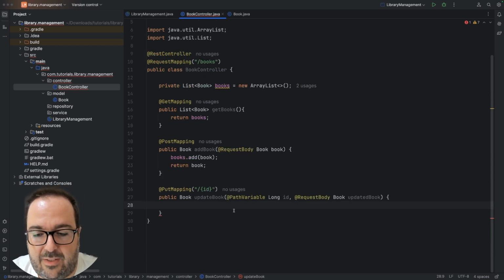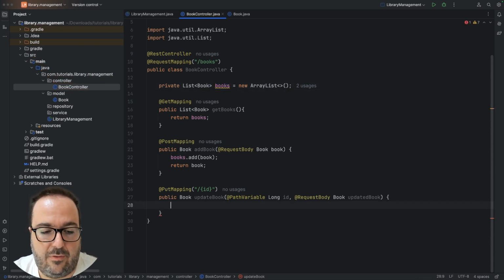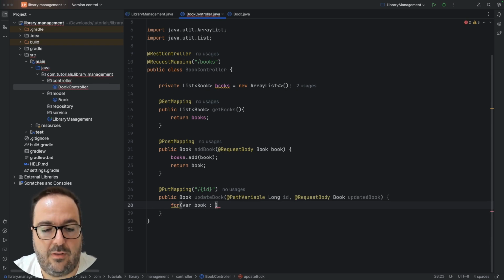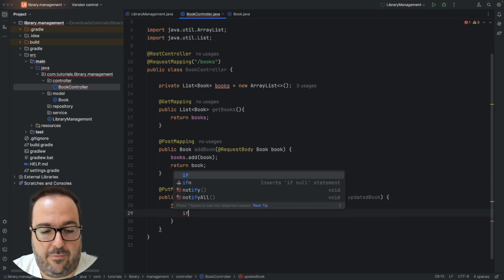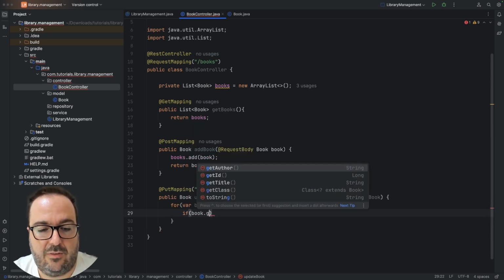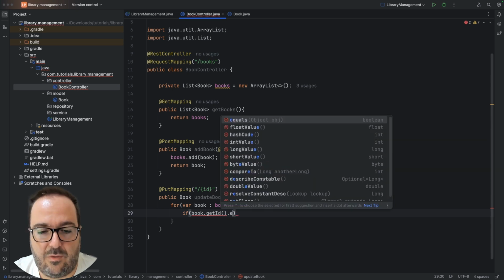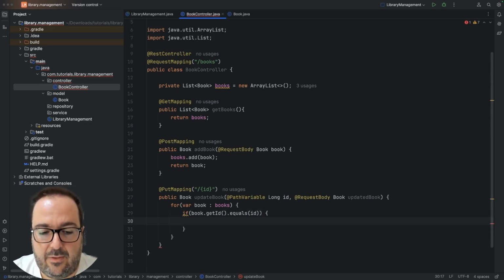Now, how are we going to update the book? We already have the list of books here. We can make a loop in that list, and we can say for var book in books, and if book dot get ID equals the ID that we are passing as the parameter, then we have to update the values.